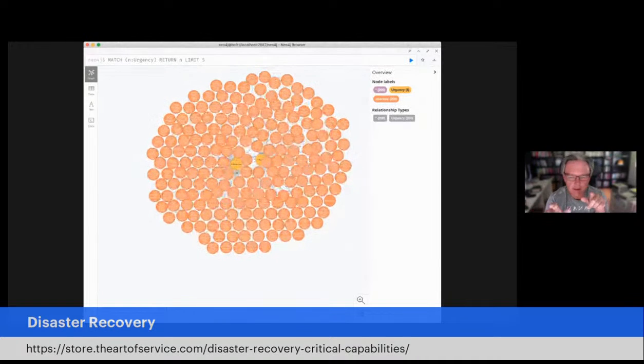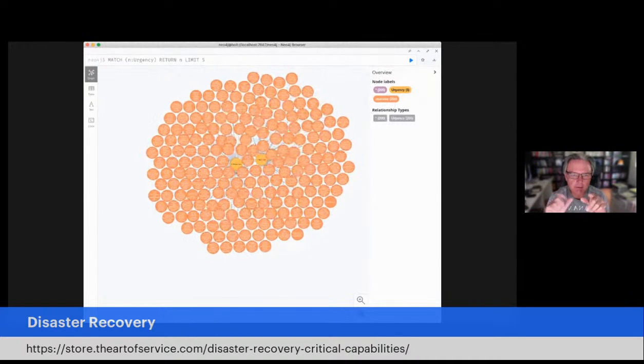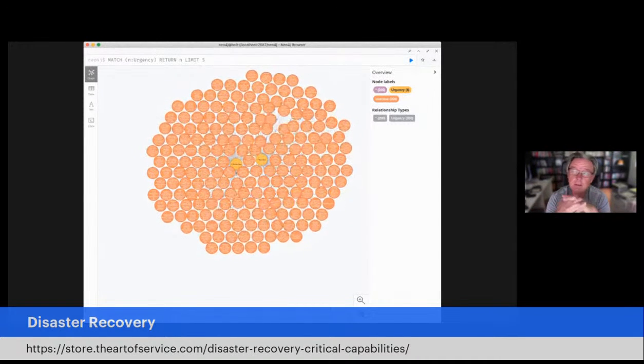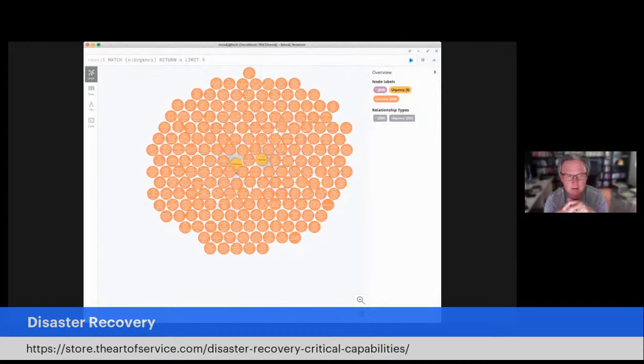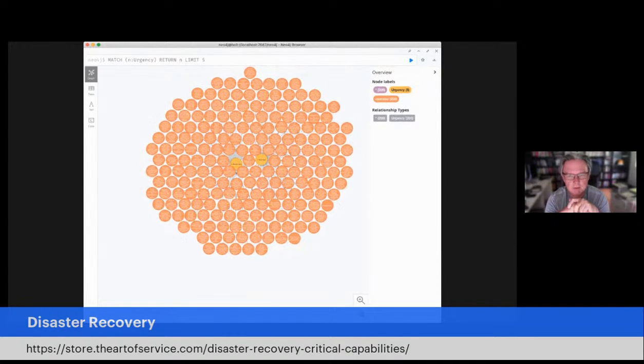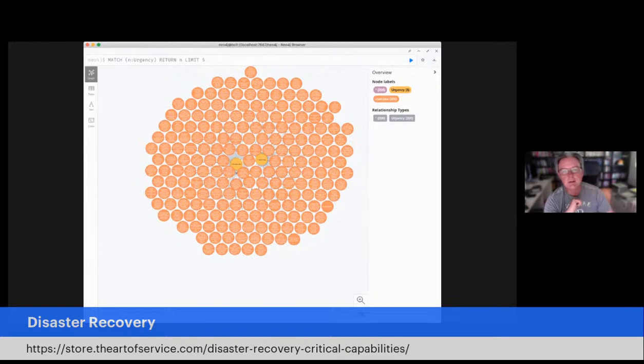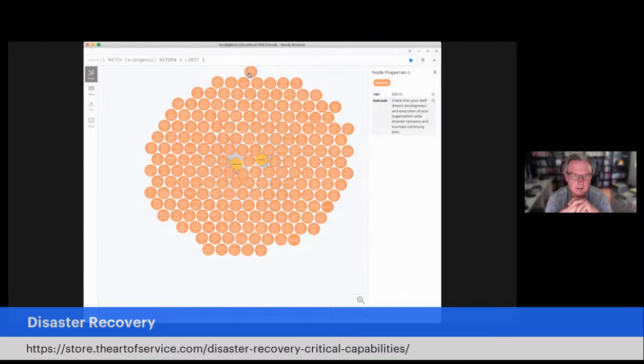This knowledge graph about disaster recovery has 3,650, close to 3,700 unique critical capabilities in them. So all these orange dots tell you what to do and how urgent it is, and how to actually get disaster recovery in place for an organization, and how prioritized it is as well.